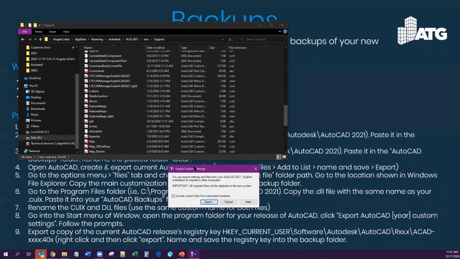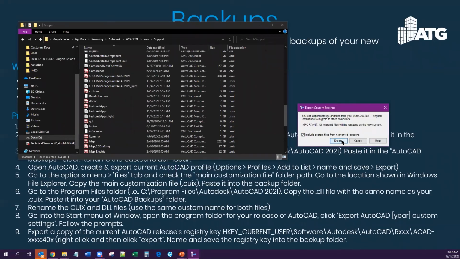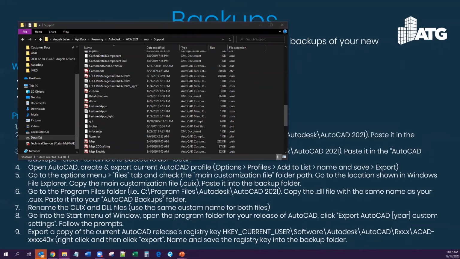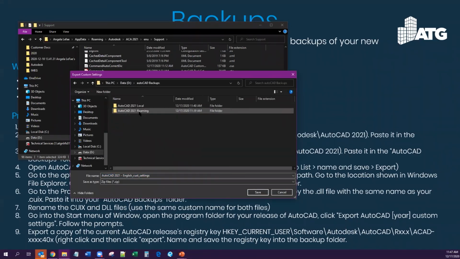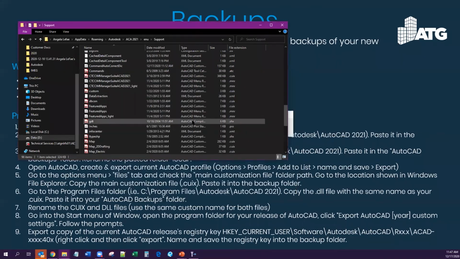Okay, there we go. Windows just needed a minute to close them. So now this is going to give me my export dialog box. Just hit export. It's going to ask you where you want to save it. So you find your backups folder, and you can leave the name the same and hit save.